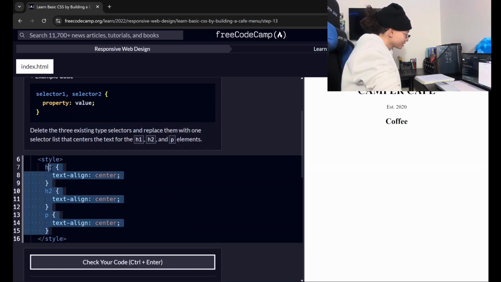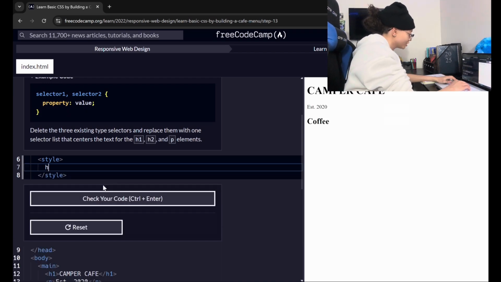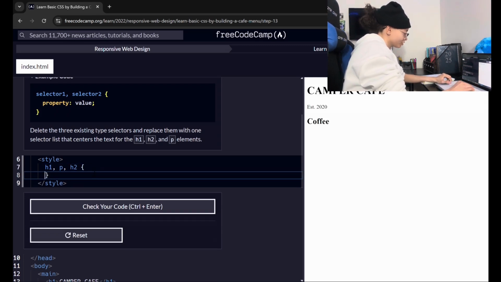But alright, so we're gonna end up changing this. So selector 1, selector 2. So I'm assuming we just do H1, P, then H2. I don't know if I should space. I think you do. First of all, this is how you can center them all together. This has actually just been so much more helpful doing it like this, because I was definitely struggling.